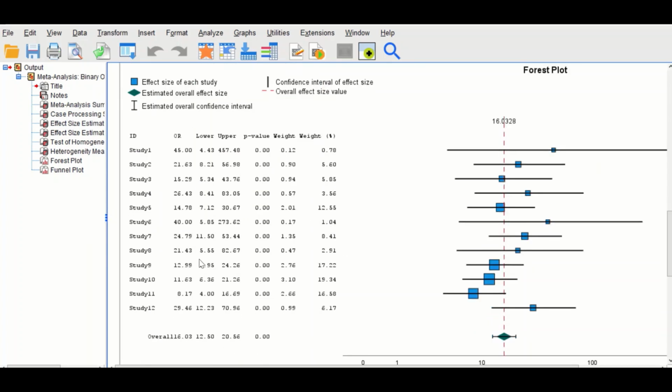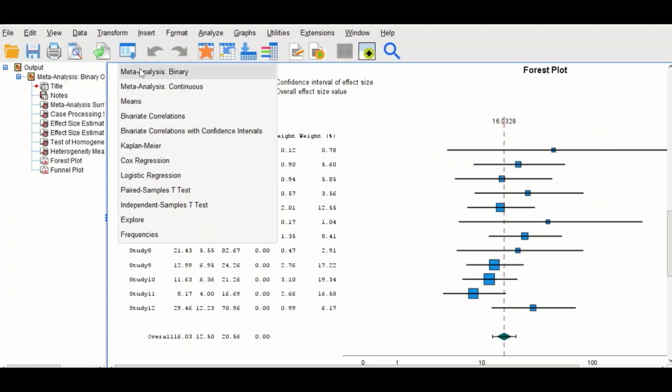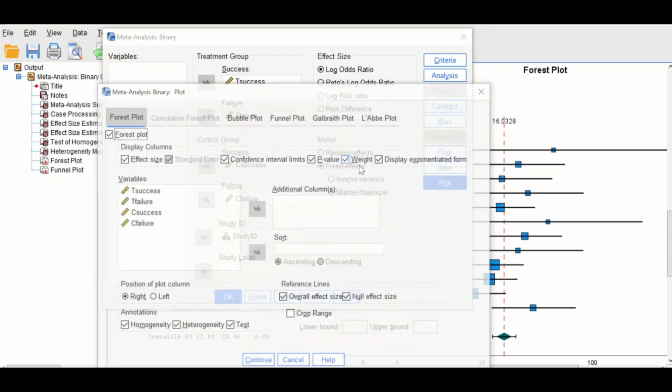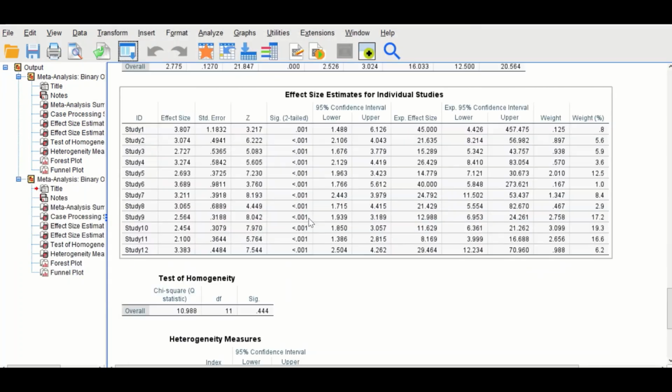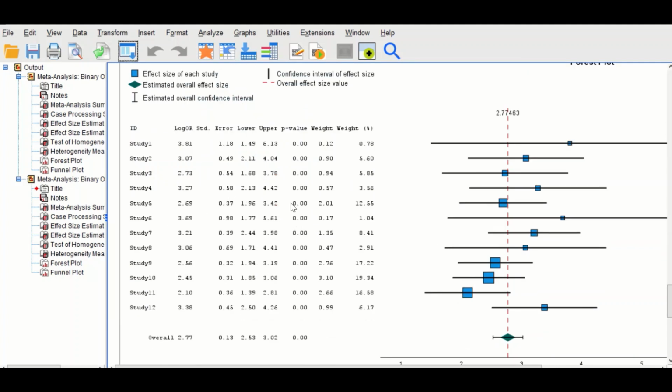So looking at the first part, as shown here, the ID for each study from 1 to 12, an odds ratio is generated for each individual study, as shown here. The OR is given in exponential form, and to revert that to non-exponential, you click again on meta-analysis, binary, and in the plot section, untick display exponential or exponentiated form, and click on continue and click on OK. And as shown here, the stats descriptive here is given in the log OR. And as shown from this output, each individual study has its own log odds ratio, and the standard error is generated, and 95% confidence interval lower and upper, and a p-value.